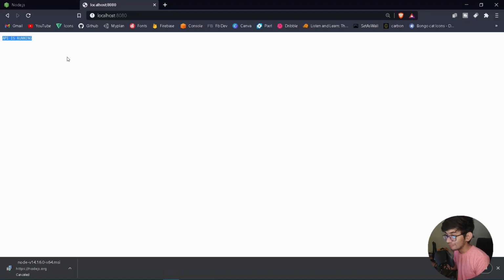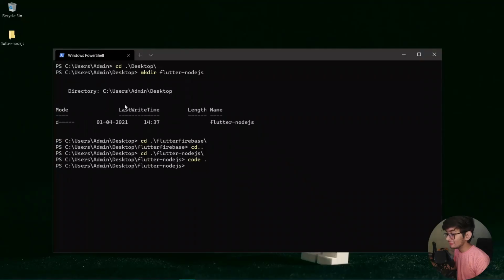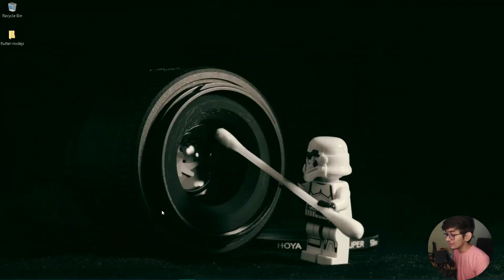Alright, let's check our browser. If I reload my browser once, you can see we will be getting the message that the API is down. Now this is a way to run your server on the localhost of your browser. Now we can also do one thing, add some more functionality to it.